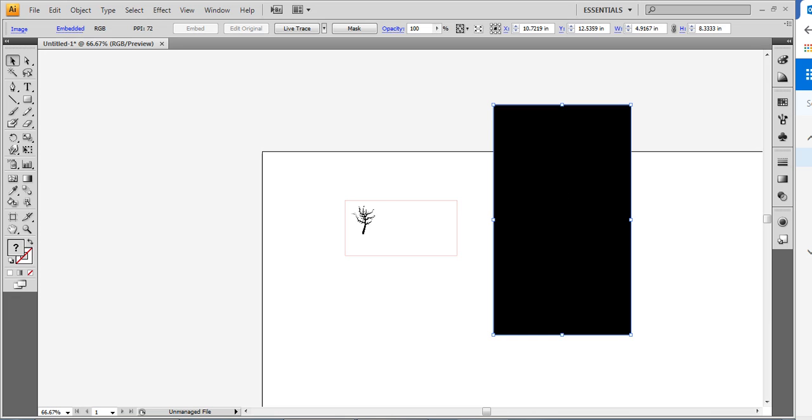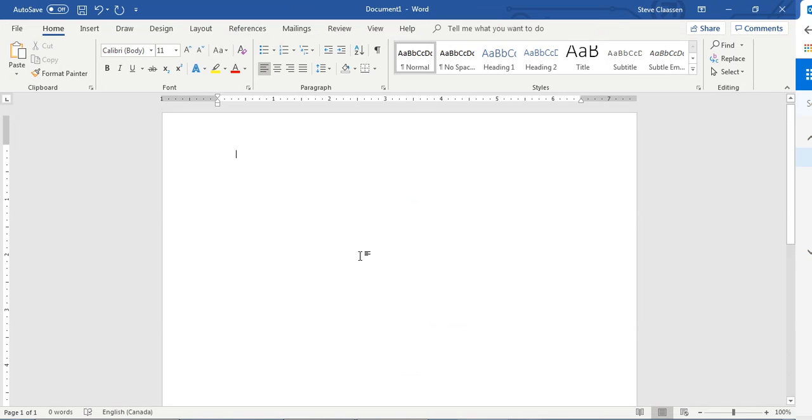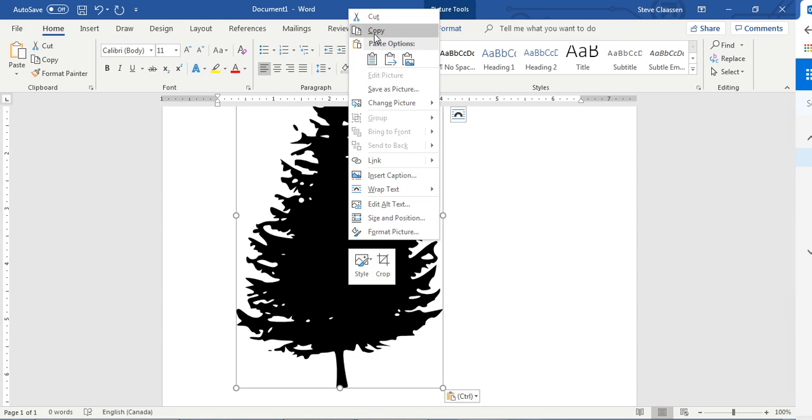It's not working. Now to fix this, I'm going to go into Word. Sorry, I'm going to delete that first. And in Word, I'm going to go Control V. And you see how it works in Word. There's sometimes where graphics don't want to come into certain programs, and you go to different programs, and then you can kind of transfer them from one to the other. So in this case, I've just pasted into Word. I'm going to click on the graphic, right mouse click. I'm going to go to copy.